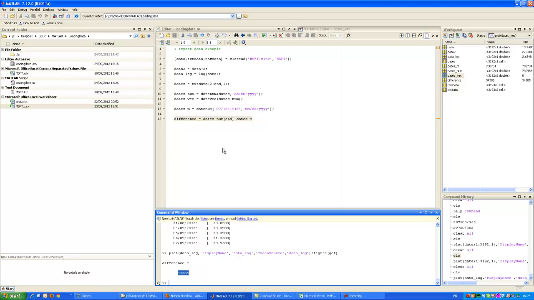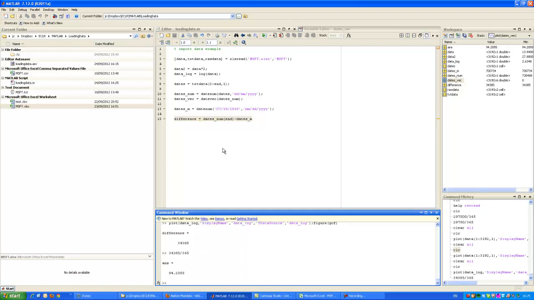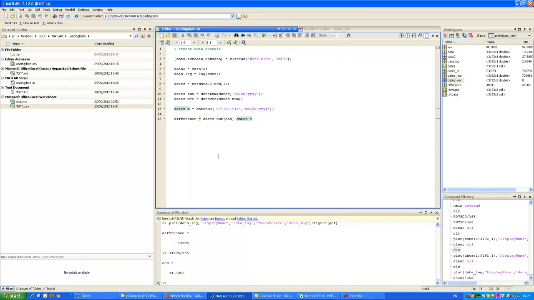Well, we could just take 34,385 divided by 365. So my hero is about 94 years old. Well, it turns out this is Nelson Mandela. Okay, he was born on the 18th of July, 1918. So you can see, you can now do calculations with these dates.